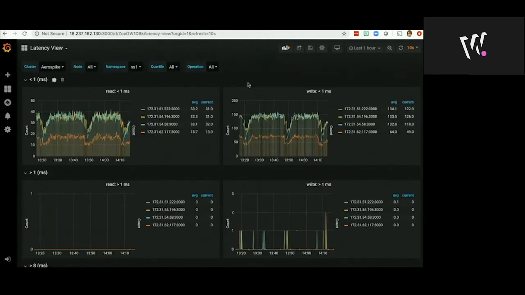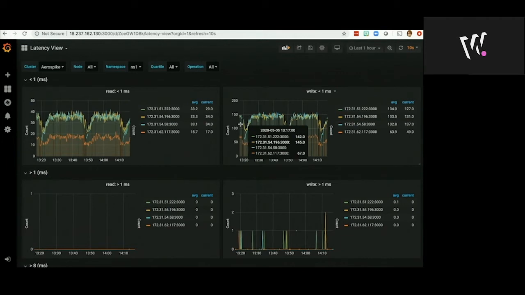The latency view. So this dashboard is a little bit different from the others that I've shown. The rest of the dashboards all are based on Aerospike metrics that come back in simple key value pairs, whereas the latency dashboard is based on histograms. So these are aggregates taken from regular time slices, and they show the percentage of transactions that are completed in a certain amount of time. This is measured at the Aerospike server.